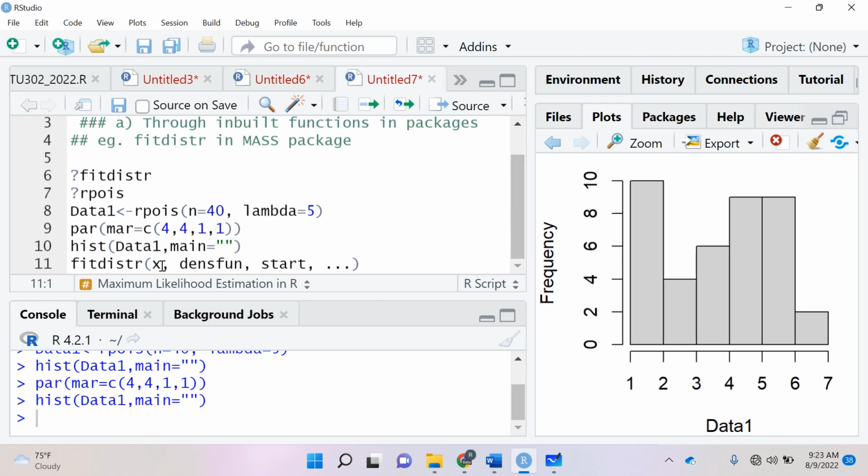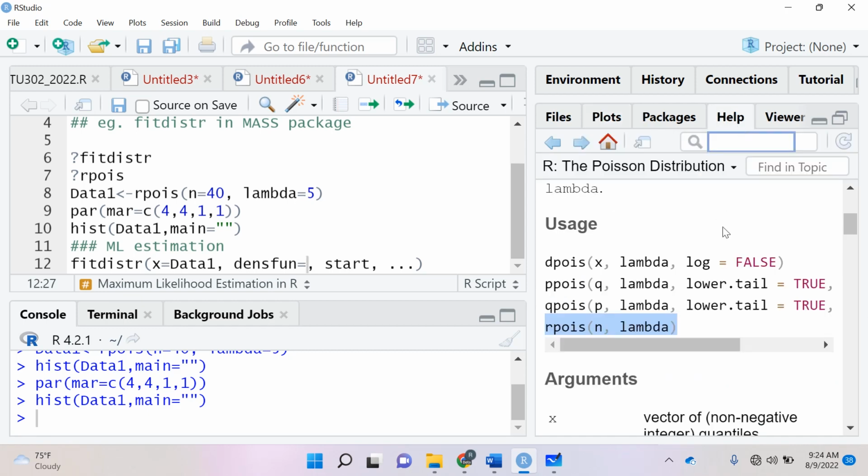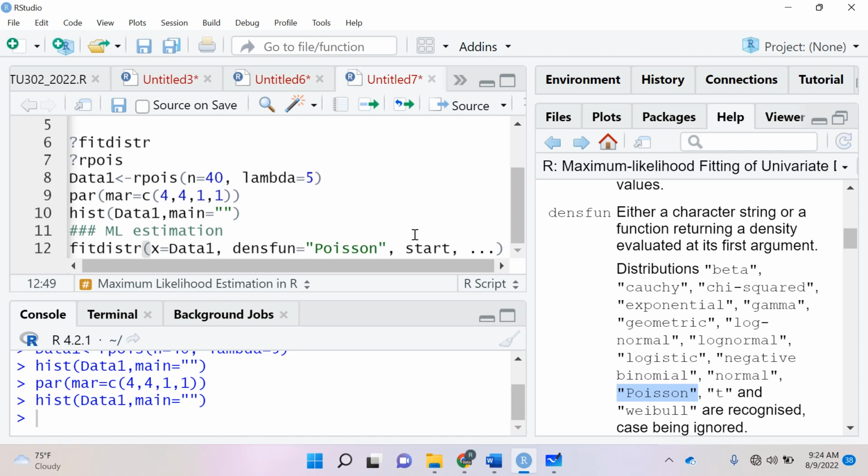Now I want to fit a Poisson distribution to this data. So I call for ML estimation. The x is the data, and the density function is Poisson. Remember the way Poisson is spelled over there. If you are in doubt, you go there and look for it. There is a big P. If you don't do it like that, you won't be able to get results. So the density function is Poisson.